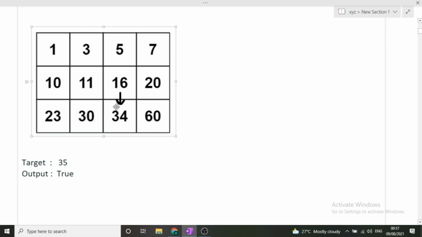Yes, it is greater than. Whenever it is greater, what will we do? We will take the pointer to the next row, and we will keep the column same. So you can see that this has come out of the array. Since it has come out of the array, it means the value is not present inside this array, and we will simply return false for this condition. So I hope this example is clear to you.